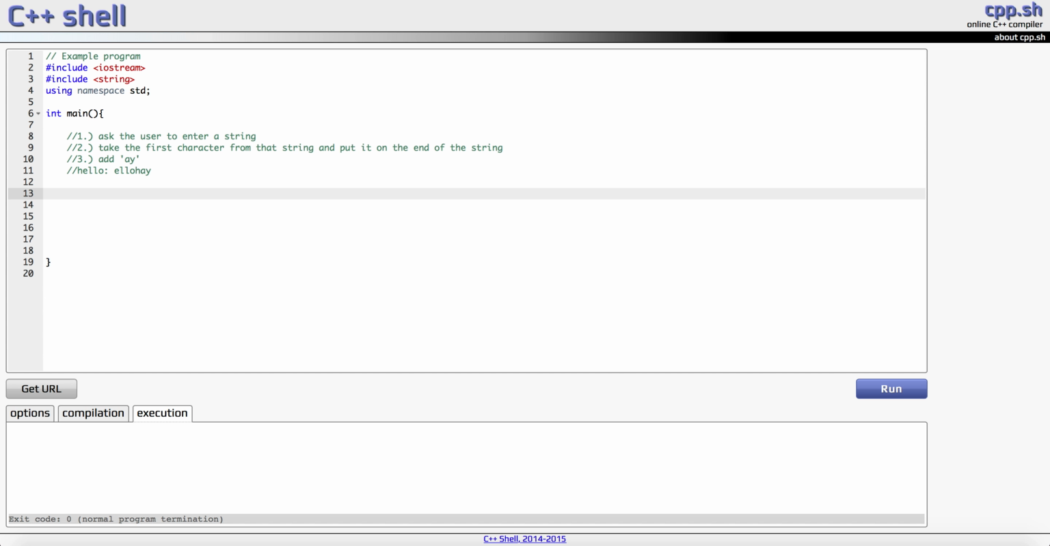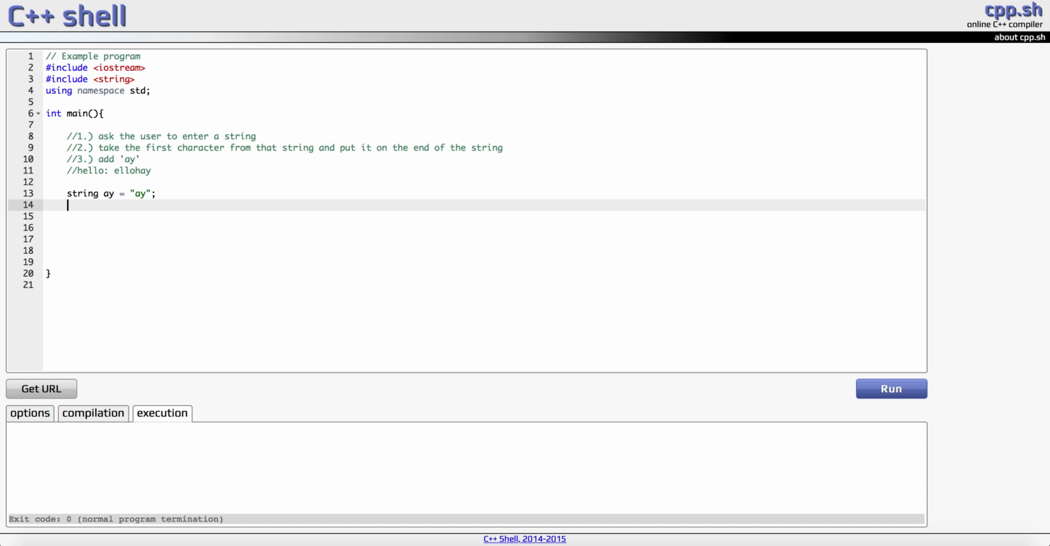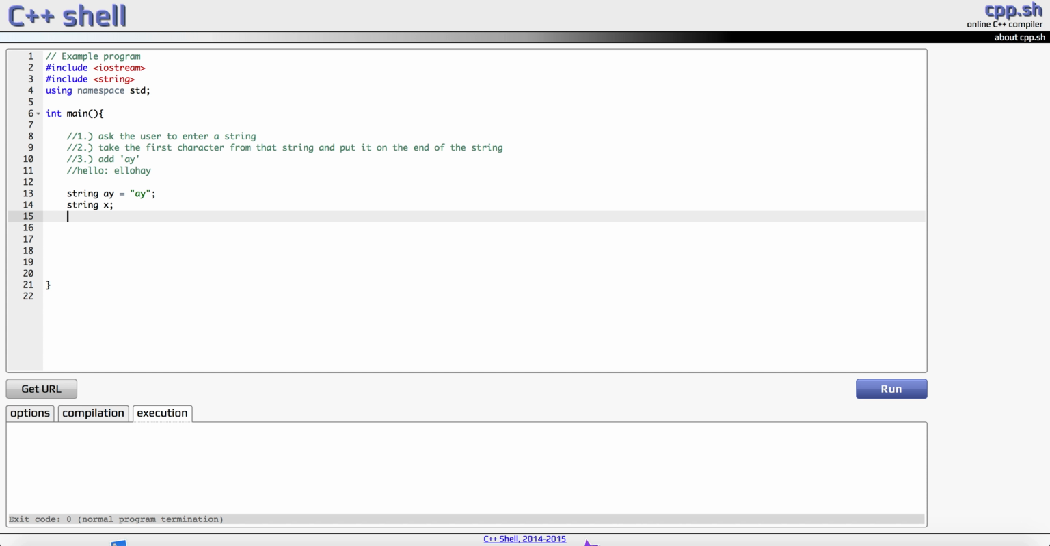So we know that we're going to add AY after every single string, right? So right away I'm going to declare a string, I'm going to call it AY, and set it equal to "AY". And then next, I'm going to set a string variable. I'm going to call it x, and I'm not going to initialize it. And finally, I'm going to declare a char variable, and I'm going to call it first.